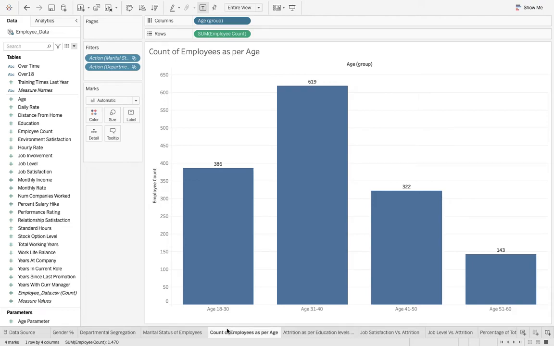Moving on, the next is a bar graph giving us the different age demographics. We have four age brackets, which range from age 18 to 30, age 31 to 40, age 41 to 50, and age 51 to 60. From this graph we can see that in the age bracket of 31 to 40 we have the maximum number of employees, which is 619.